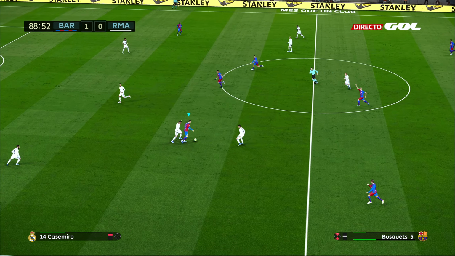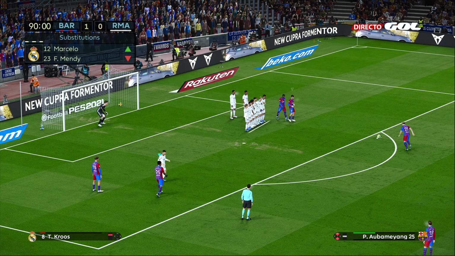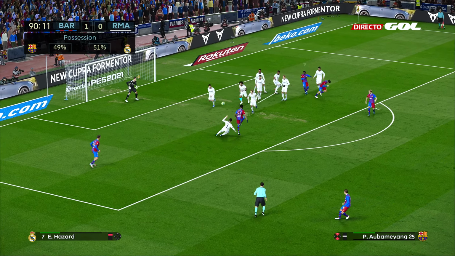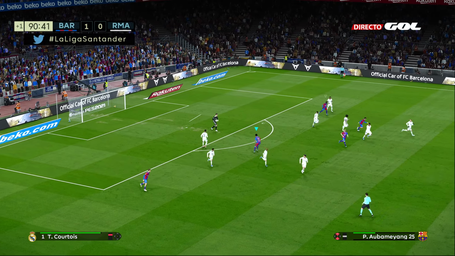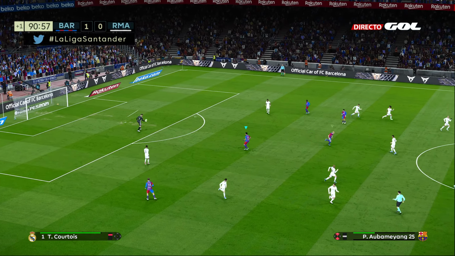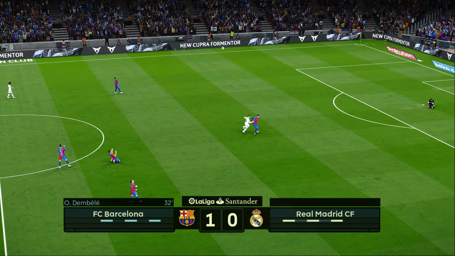Oh, look at that. I was just about to play in Dembele, but they like to foul. Oh, that's awful. Absolutely awful from Aubameyang. Should be smashing that. And there we are. Well, not quite 4-0.